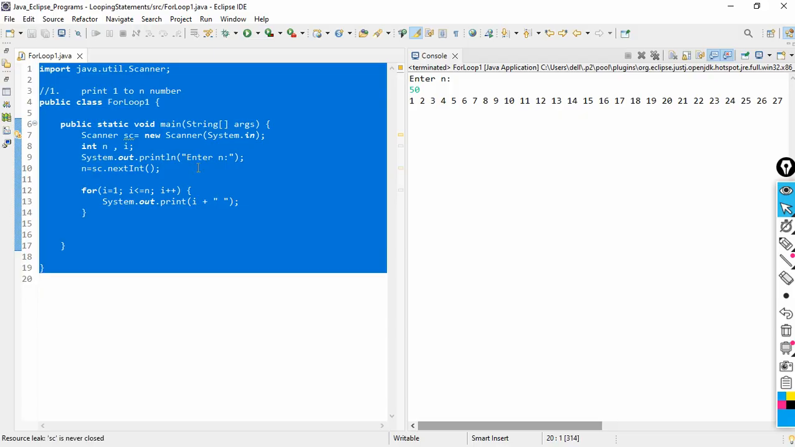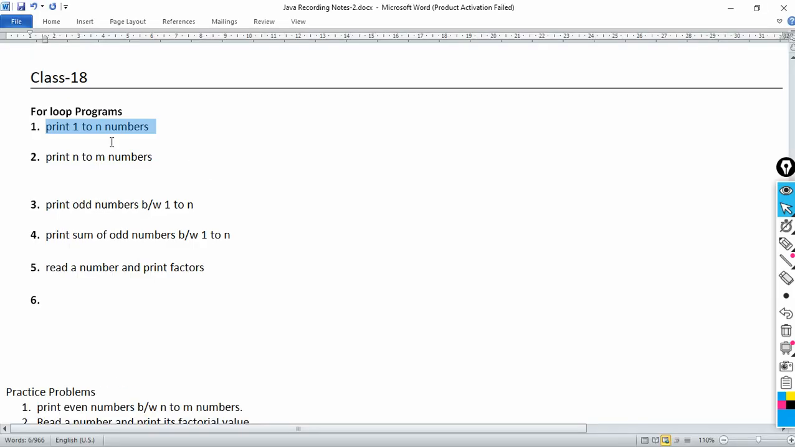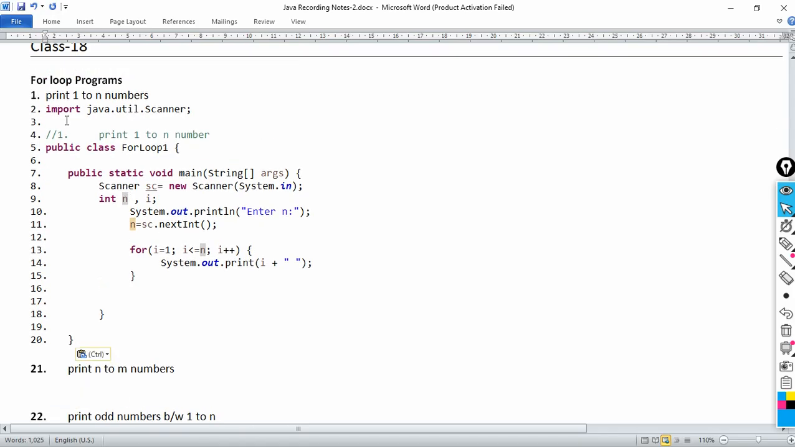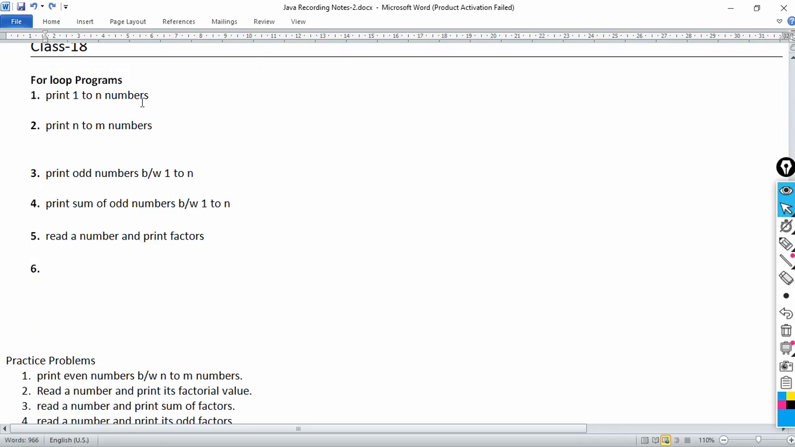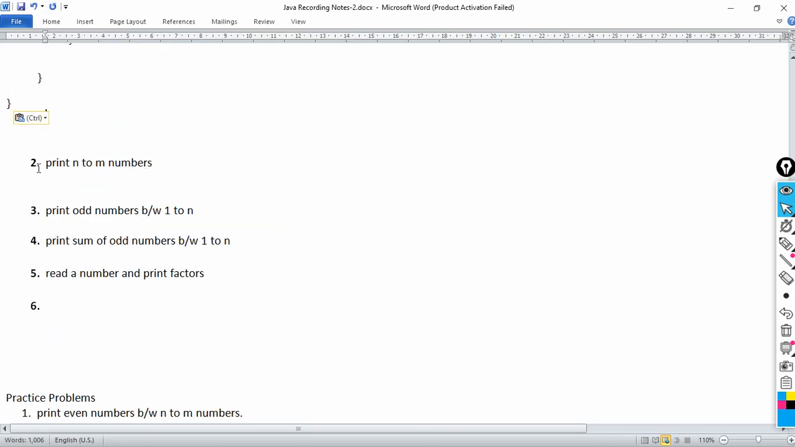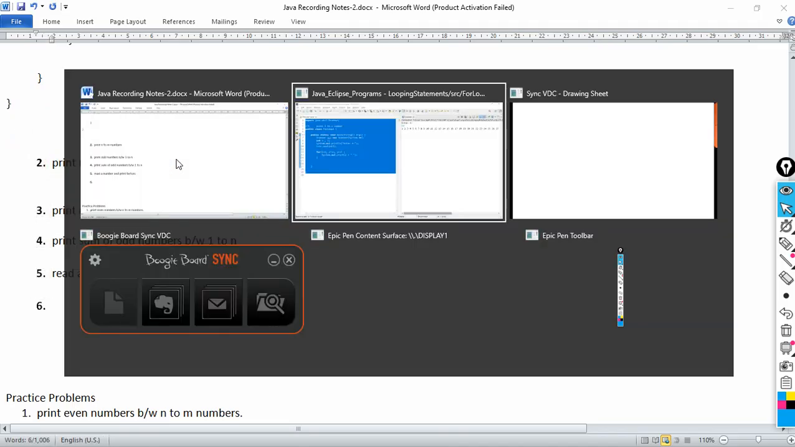I copy it with Control C and paste the first program we have completed over here. Now the second program: the numbers you are getting, Control Z, I will paste it better here. Next, print n to m numbers. Now it is asking to print n to m numbers. How to write this?